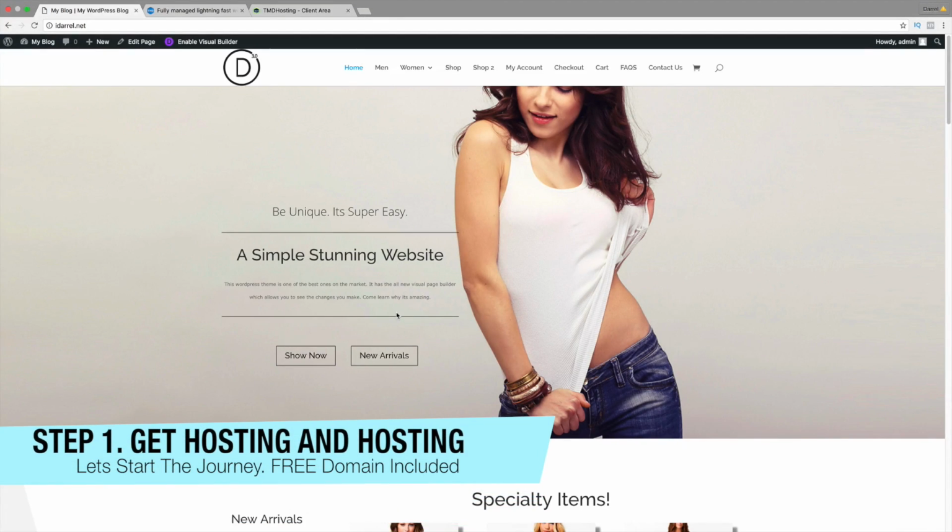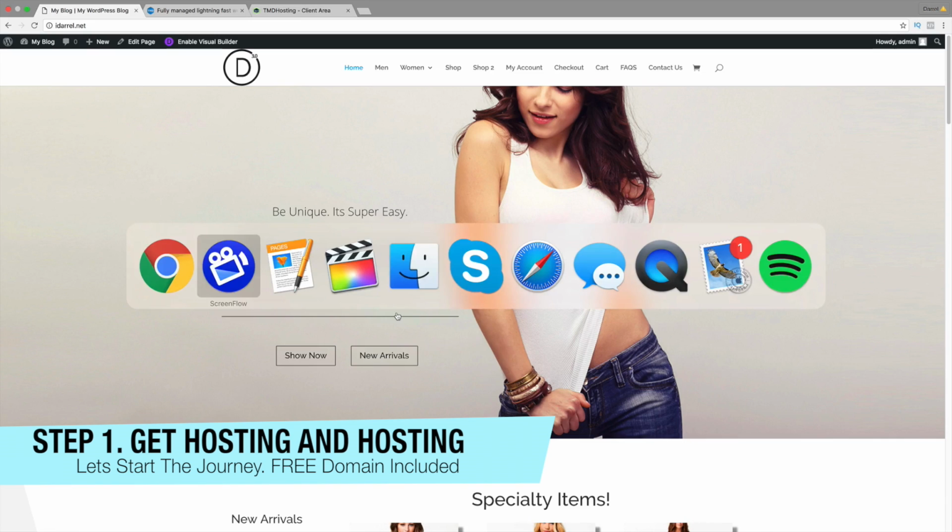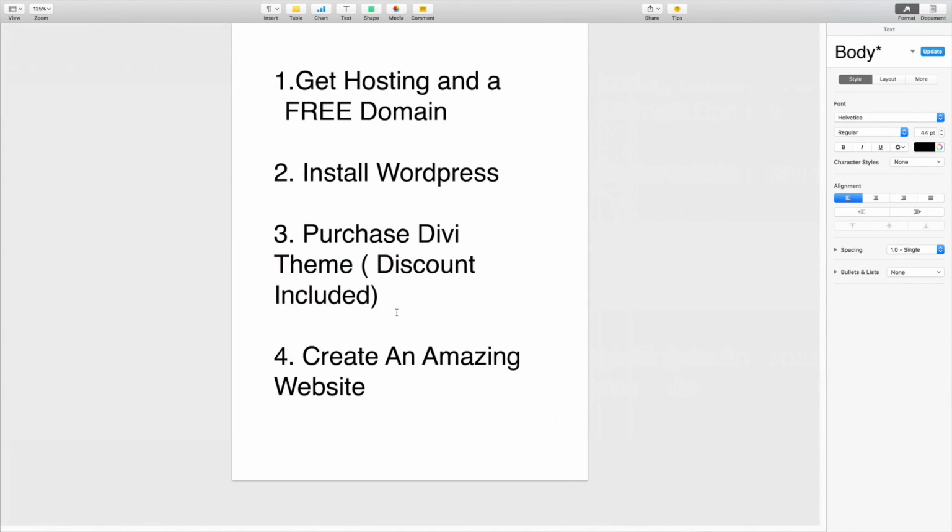All right, so the first thing I'm going to do is get out my notepad, and we are going to follow these steps in order. First, we're going to get hosting, and we'll also receive a free domain with that. After that, we are going to install WordPress. Next, we are going to purchase the Divi theme, which you will also receive an additional discount for. And lastly, we are going to create our amazing e-commerce website step by step.